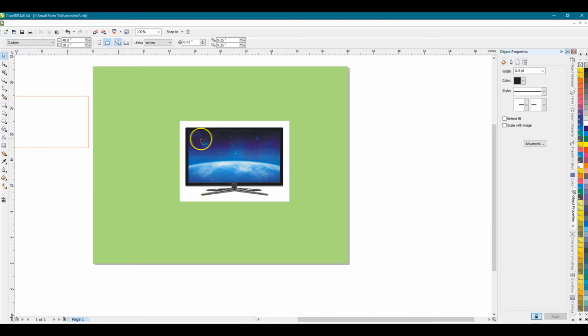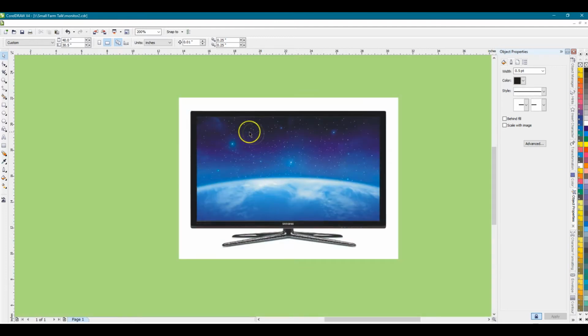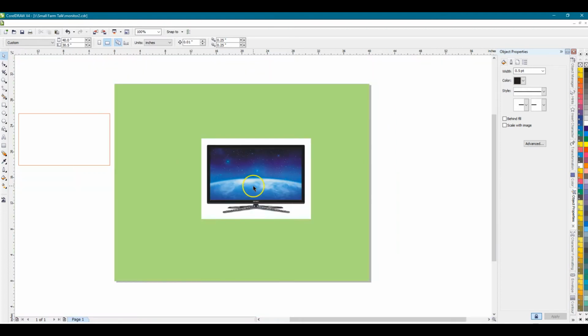Now, the first thing I need to do is, I've got this on this kind of green background just so you can see the size of the image and how it was. It was an image of a flat screen TV on a white background. Then what I need to do is I need to mask out this little screen image of outer space circling the Earth that they've got on there.